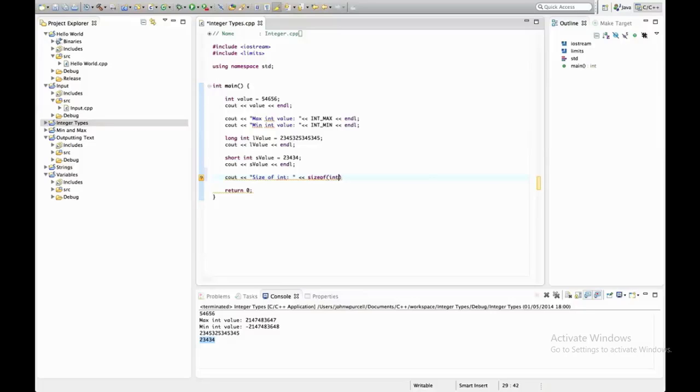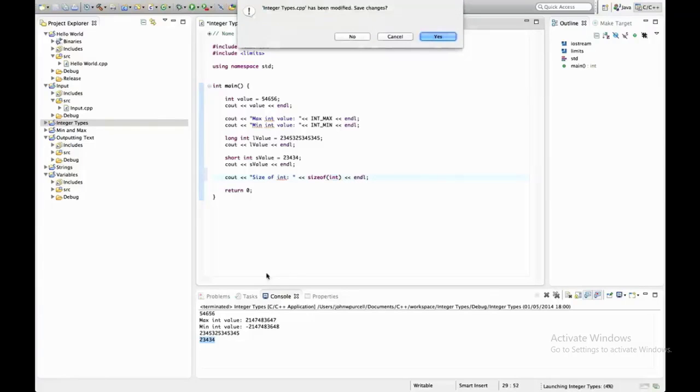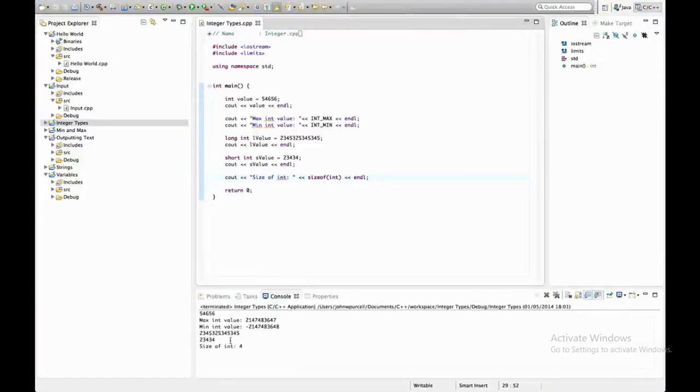And then we type int in there. Or you could also type a variable name in there, like value or s value or whatever. Let's try this though, endl. And if we run this, it's going to say sizeof int 4.